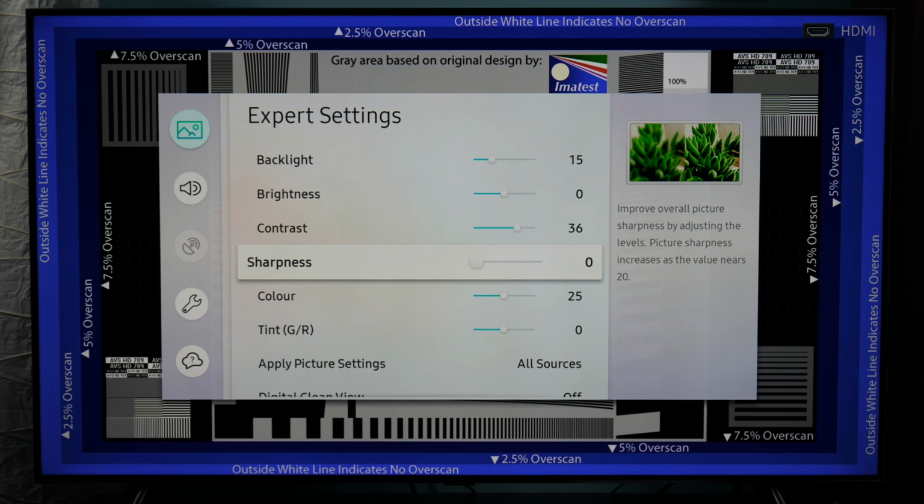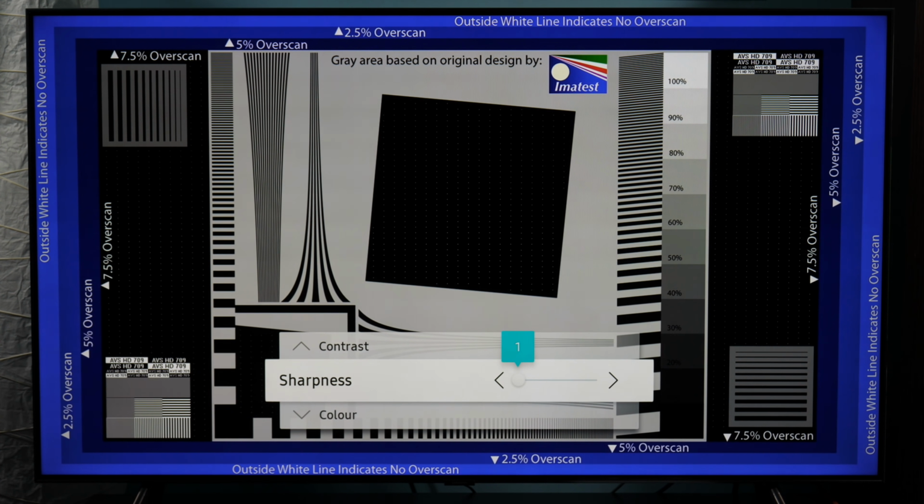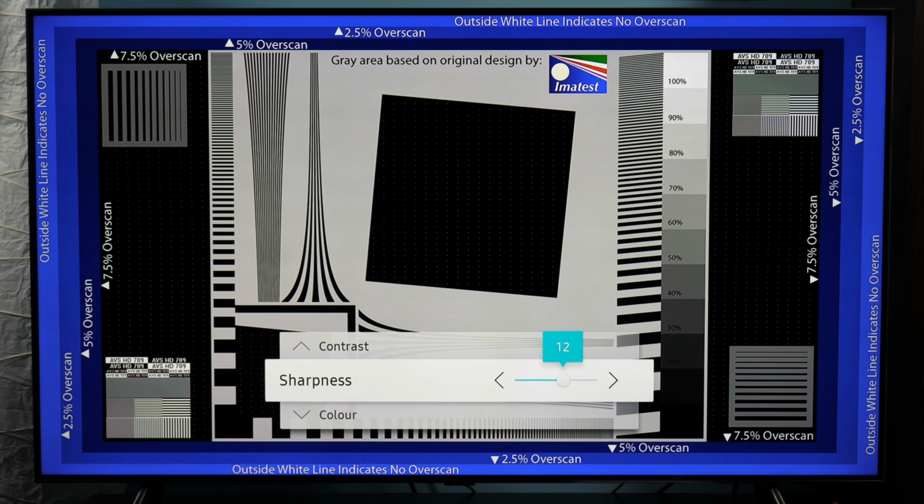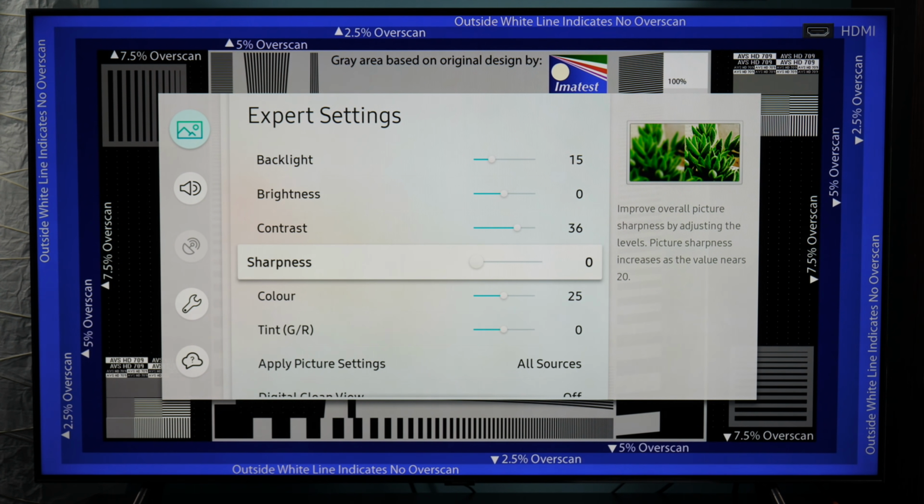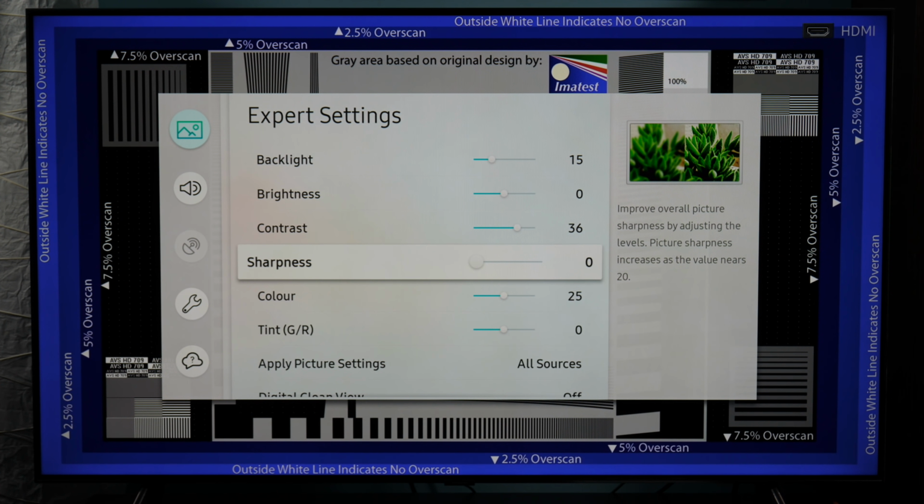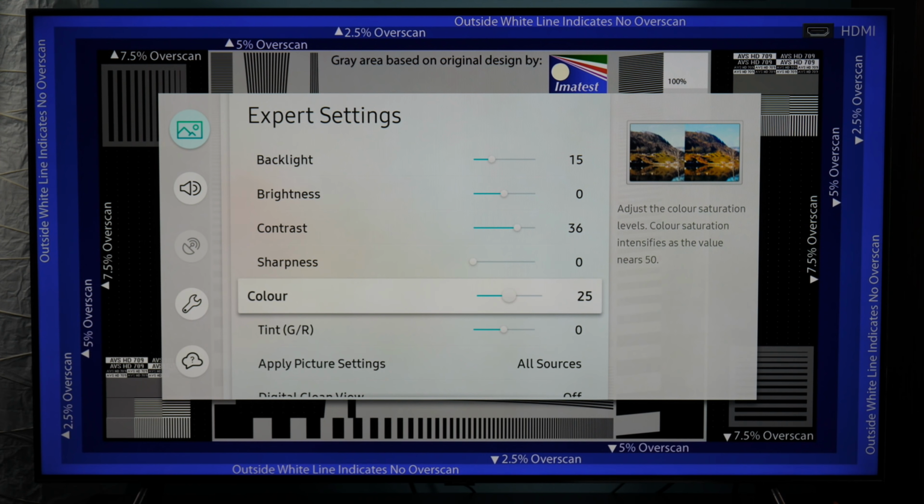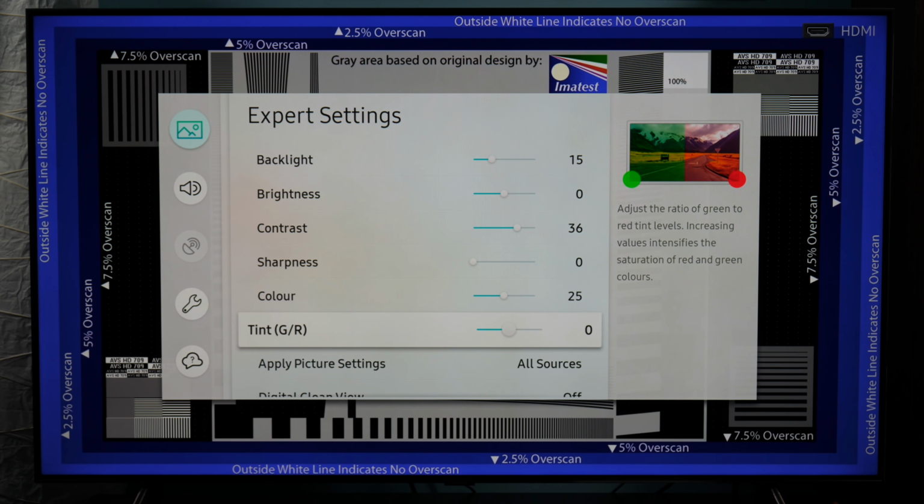Sharpness by default is at 10, maximum is 20, but if you want neutral sharpness without any artificial sharpening, then go with 0. I really checked this in detail, and on UHD content you won't see any difference between these values, and on Full HD there is really a small difference because overall upscaling is solid. So if you want to refine it, use the sharpness control. Color default 25, tint 0.